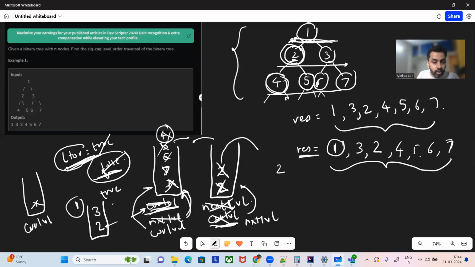But what we are doing, if it is true, left to right is true, right? So we are adding the left child first and the right child because this is a stack. When we pop out, it is going to be the right child first only. So it is going to be a right to left traverse only. It is a stack.